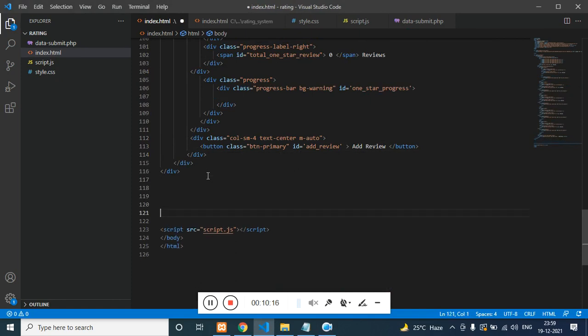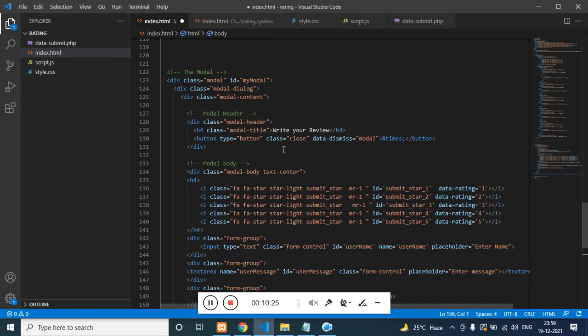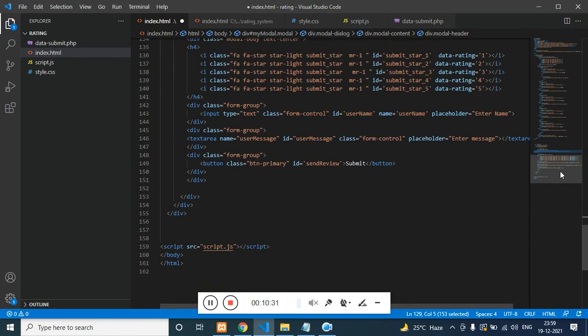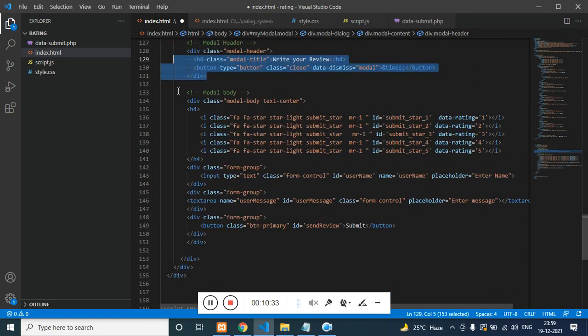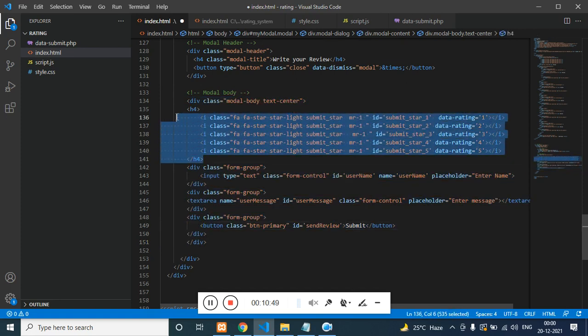Then we need to create a model which will hold the HTML value, HTML tag. So as you know, the model has header, body and footer. So this is header, we don't have footer for this, and this is body. Inside the body we have stars, and then we have the name, and then we have the message, and then we have the send, the submit button.